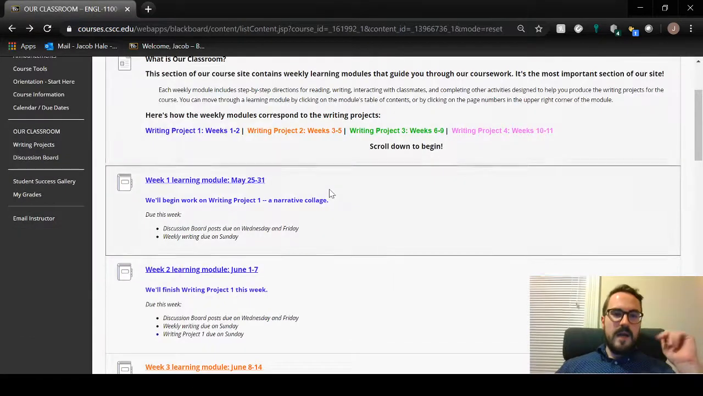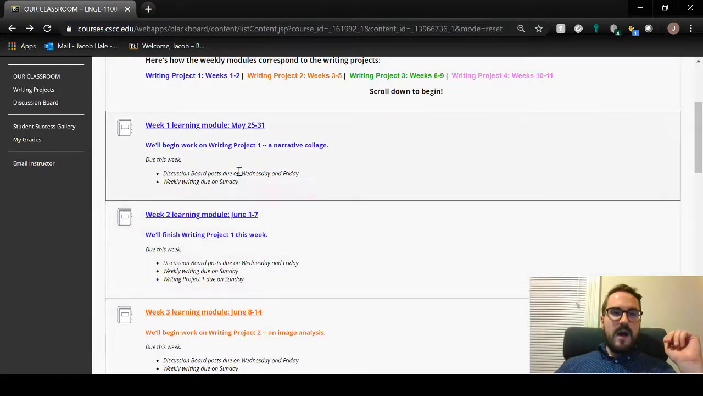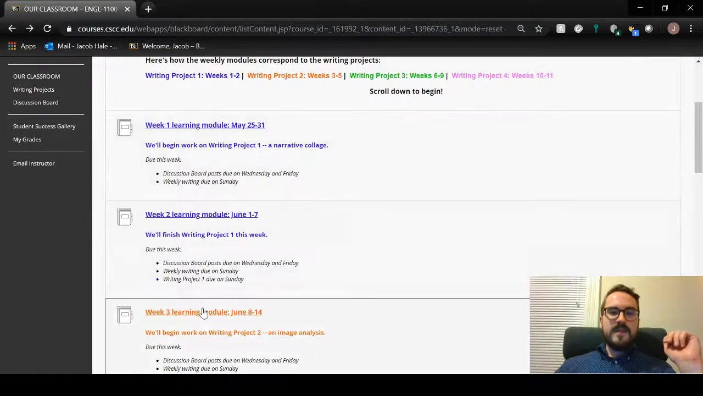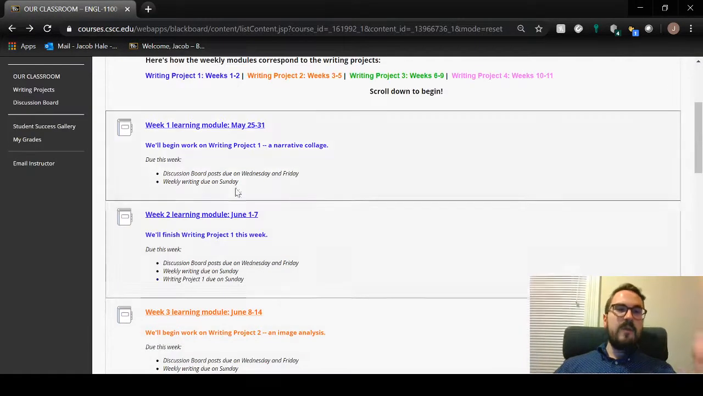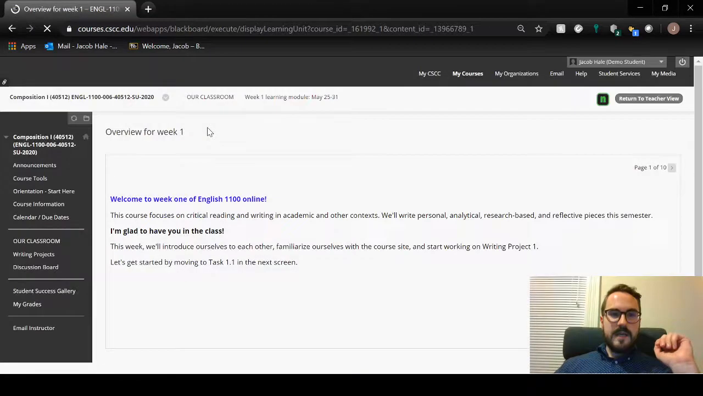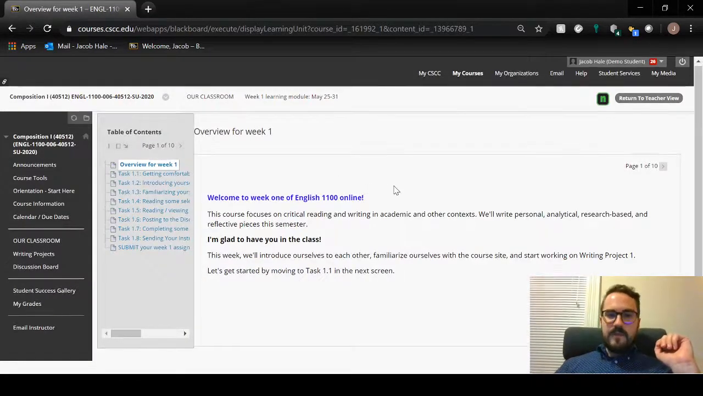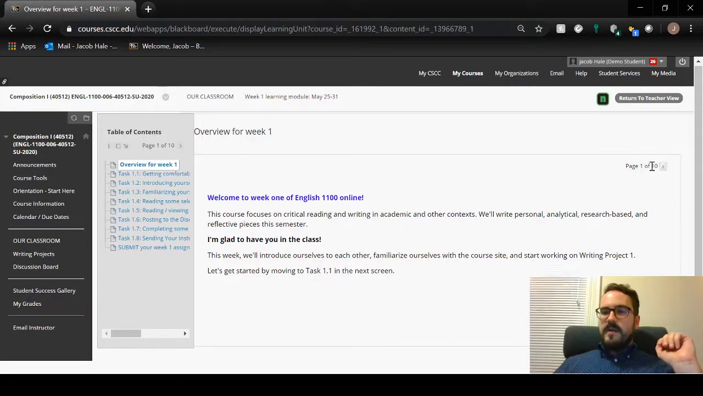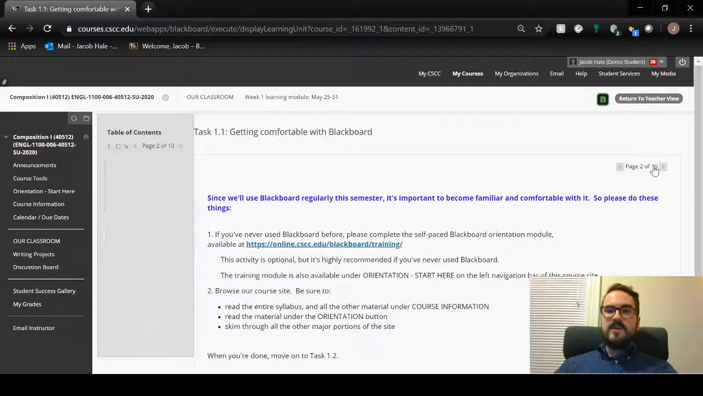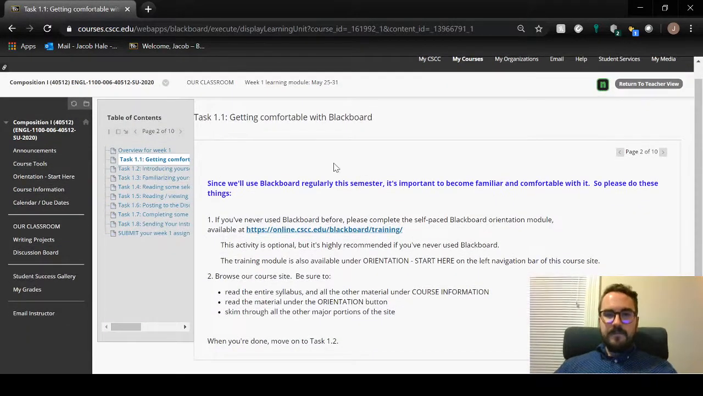Oh, real quick. On each of these little things here, you'll see a list of what is due, which should be helpful. All right, let's take a look at week 1. First of all, you will see up here in the right-hand corner is an arrow button and how many pages are in this module. So this is page 1 out of 10. You can click here to advance to the next module.